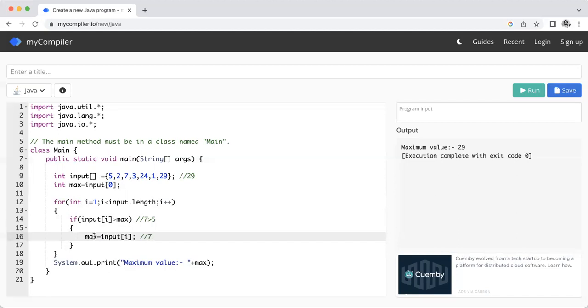Now max holds 7, not 5. It will come out again and say in the for loop that i is equal to 3. Now i is equal to 3 is 3, right? So it will ask, is 3 greater than 5? No, now it is 7, because max's value has got changed, right? So is 3 greater than 7?